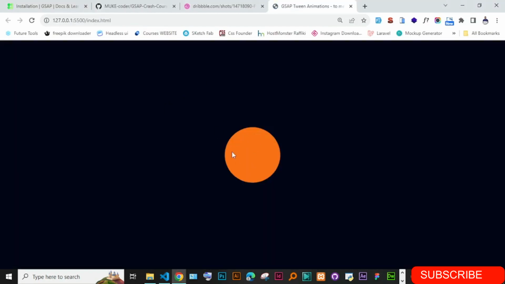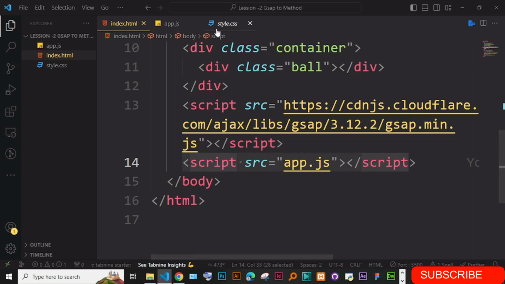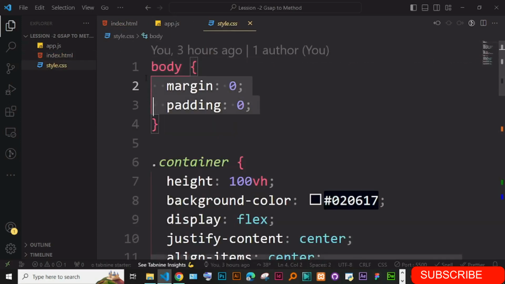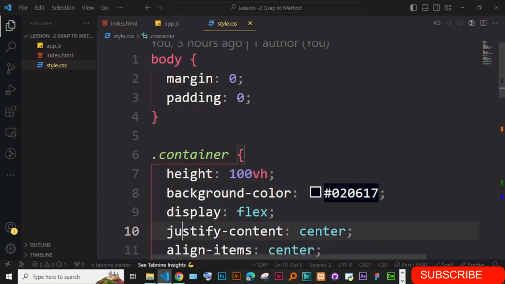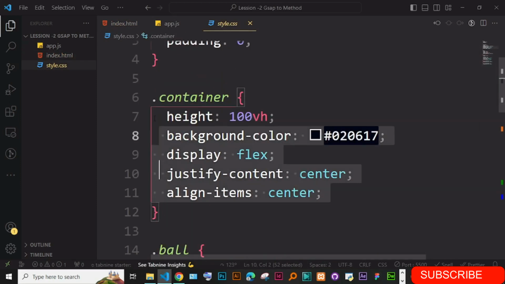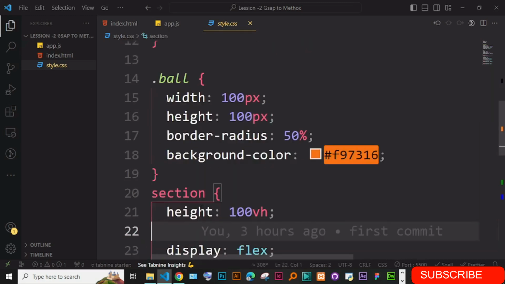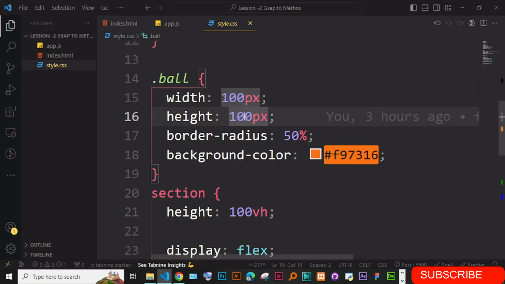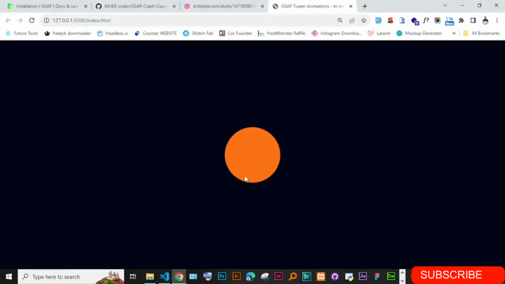When you go live, you see I have this item, and then I have this dark background. If I check in my CSS, you can see I have the body, and I also have this container which has a background and height, and then I also have this ball here which is 100 pixels by 100 pixels with a background, and I end up with this one.